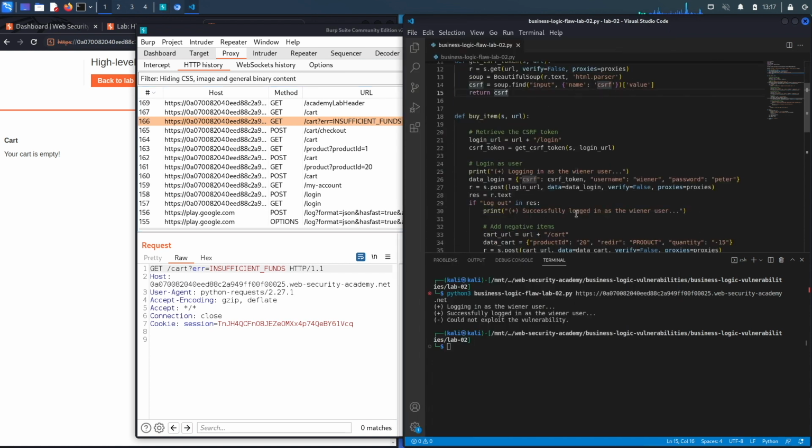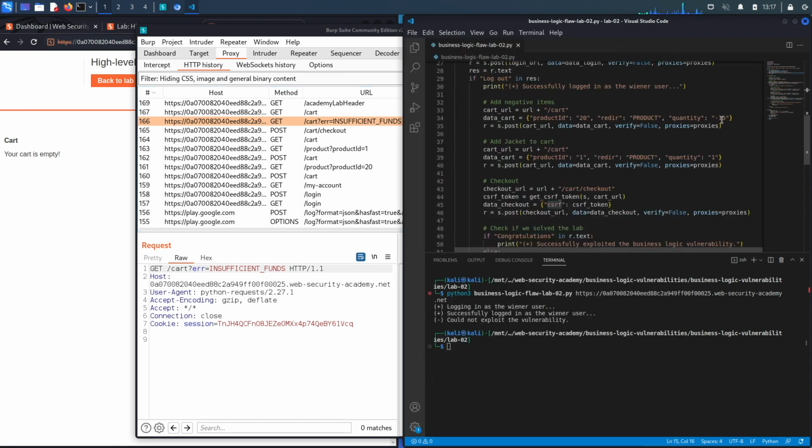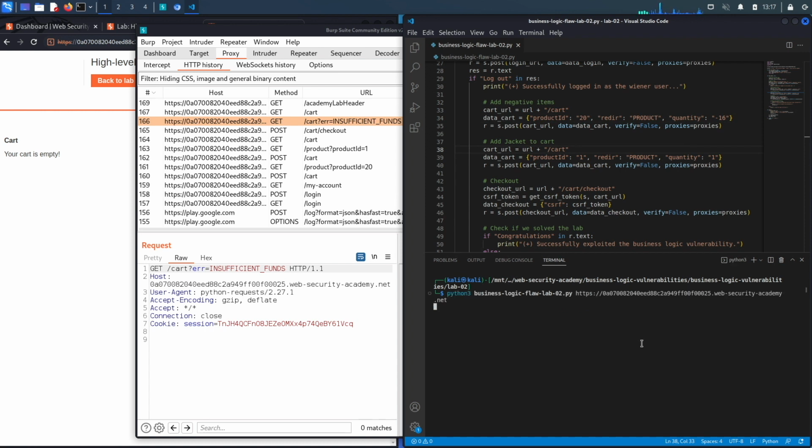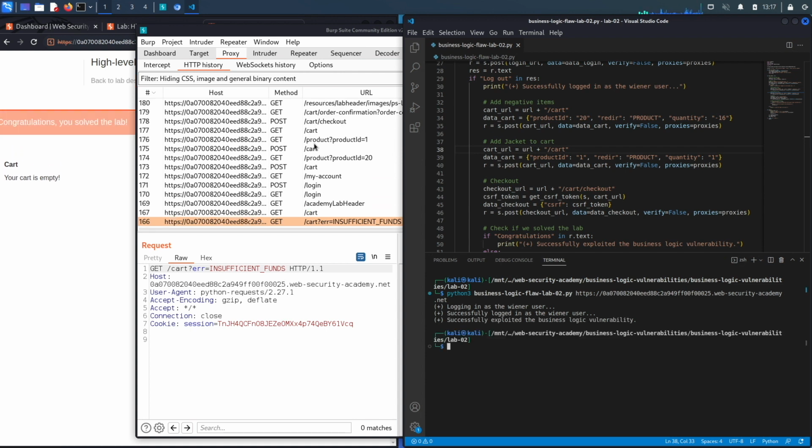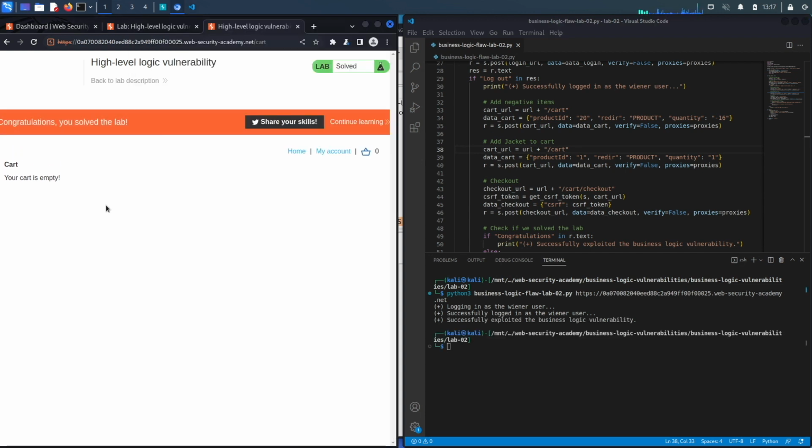So let's put it at -16, and then our script should work. So let's save it and then clear again and run it. And that's why it's really useful to send all your requests in Burp so that you could debug them if they don't work. And here we go. So you could see over here, it says, congratulations, you solved the lab.